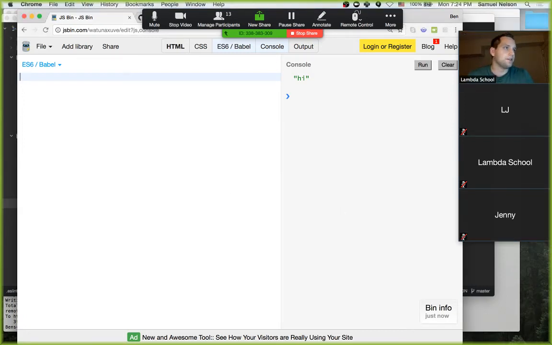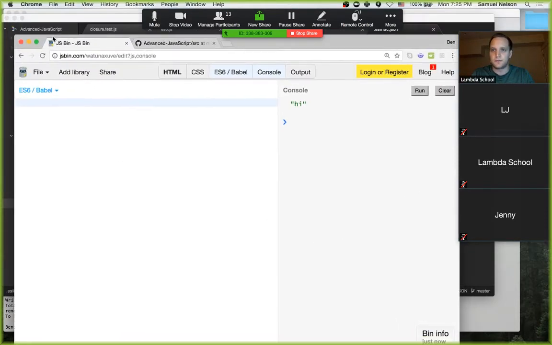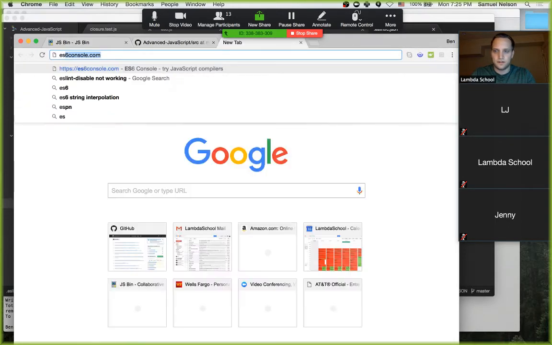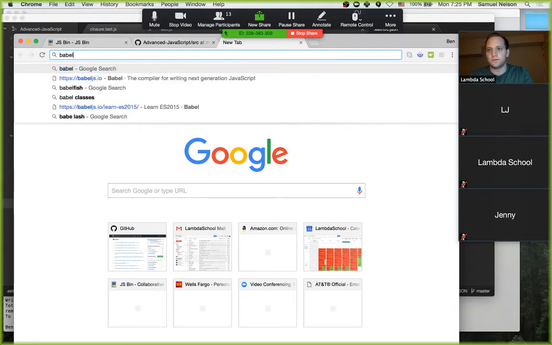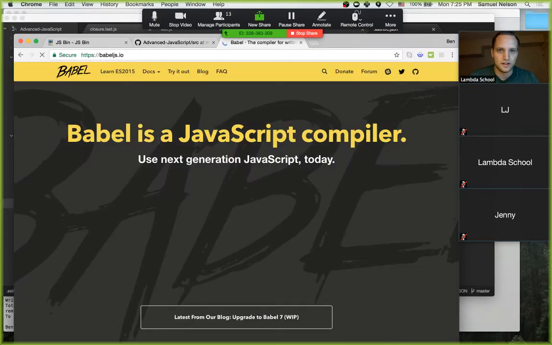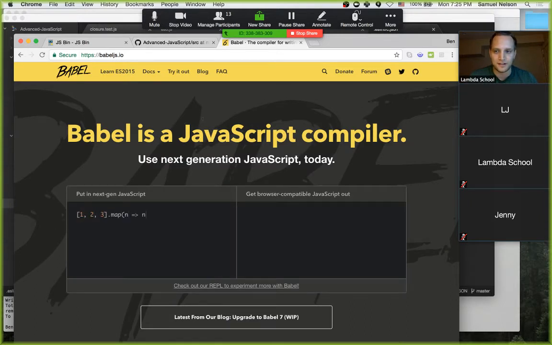Okay, so the first things we're going to cover are some ECMAScript 6 concepts. Feel free to chime in with any questions that you have. You can also do a little hand raising thing. But all right, so ES6.